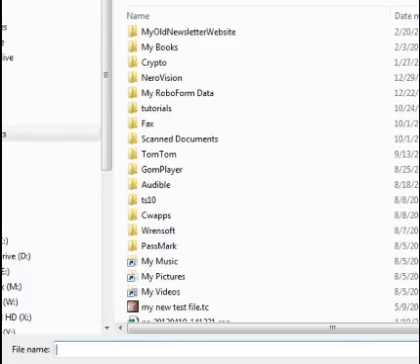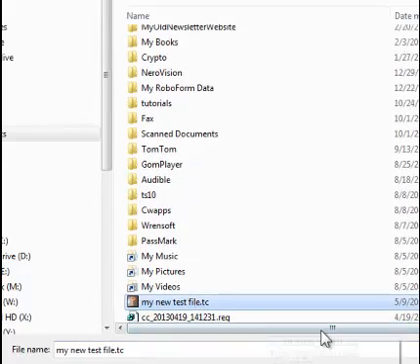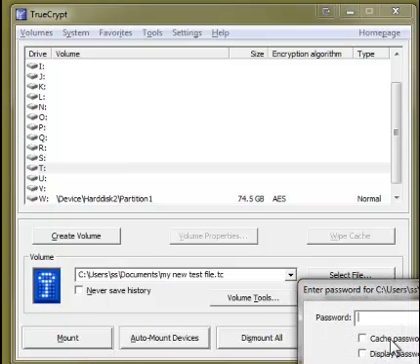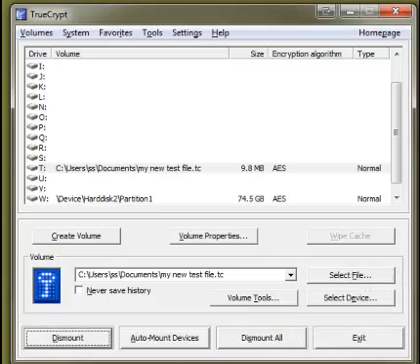and find my new test file. Click open. And now it puts the new test file in the volume, and I say mount. It wants the password, which I type in and say OK. And now the new volume is mounted.